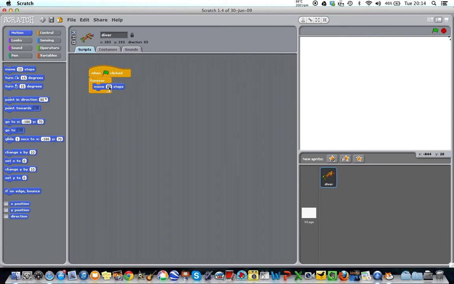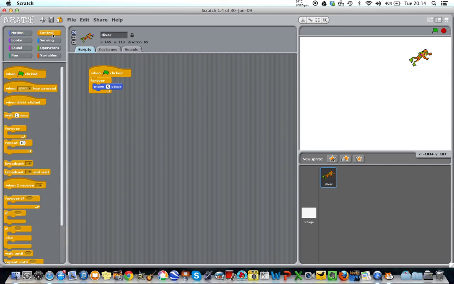So let's slow him down just a little bit. Move 5 steps. Okay, that's slow enough that we can actually see him doing something. We'd like some user interactivity so that when you see him get into the edge of the screen, you can bring him back in. So if we go back into control, we'd like the user to control him. So we will say within this forever loop, we can say if.